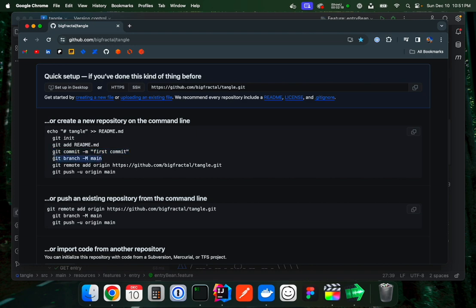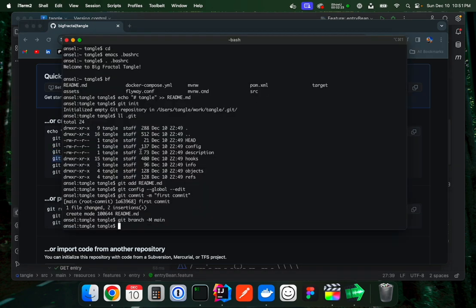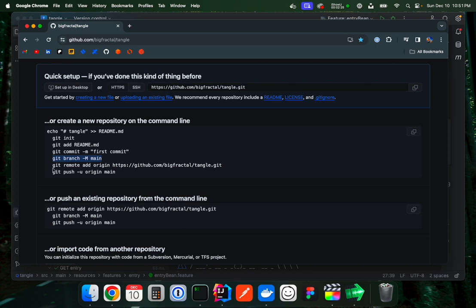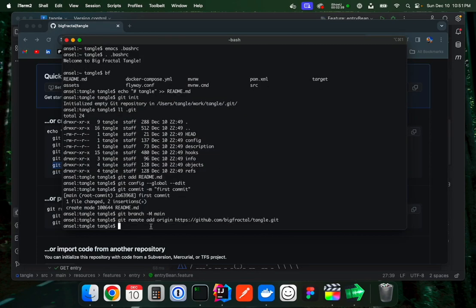And then we're going to create a branch called main. And it's going to be, you know, the main branch throughout. And then this is the thing that actually pushes it to GitHub. It's remote add origin GitHub. And then this is the address of the repo. Now it still hasn't done anything. You just added this line here as this symbol called origin.